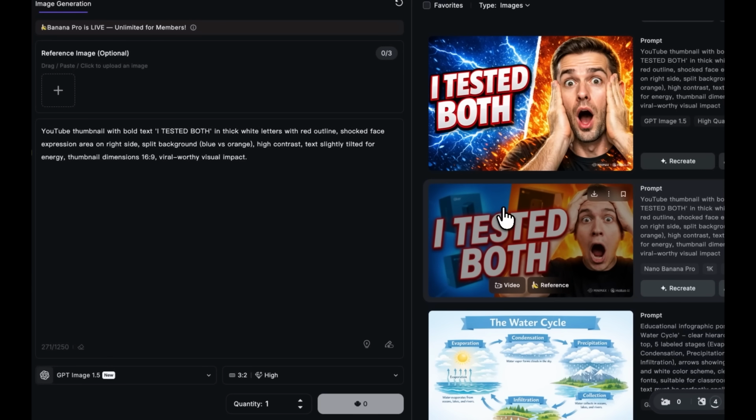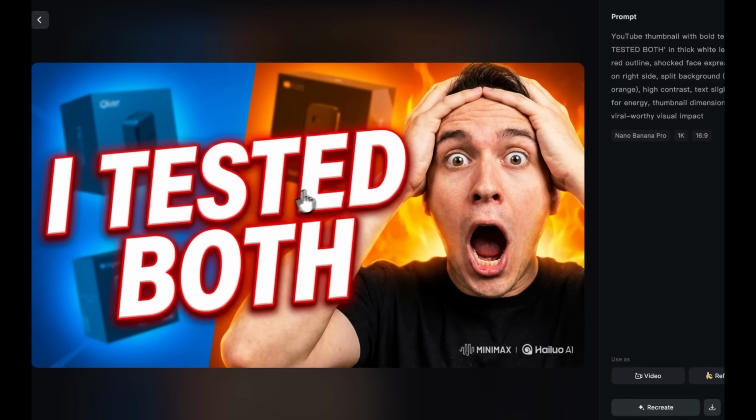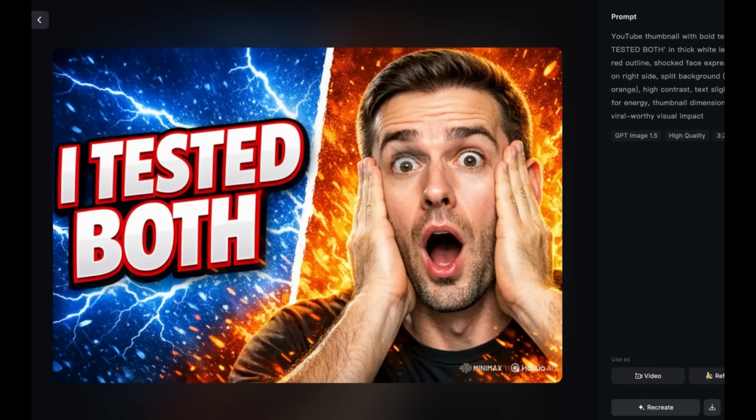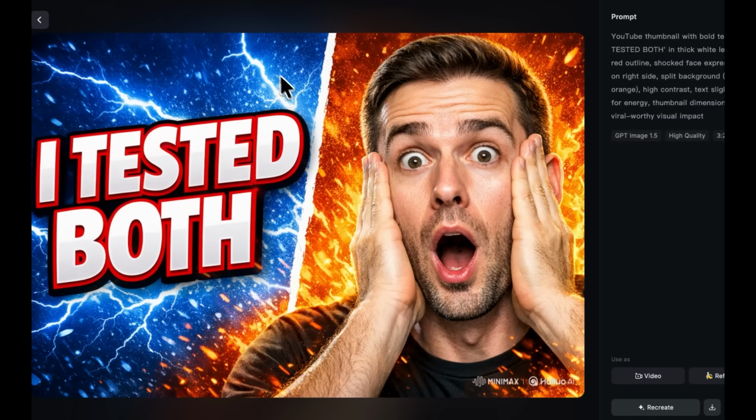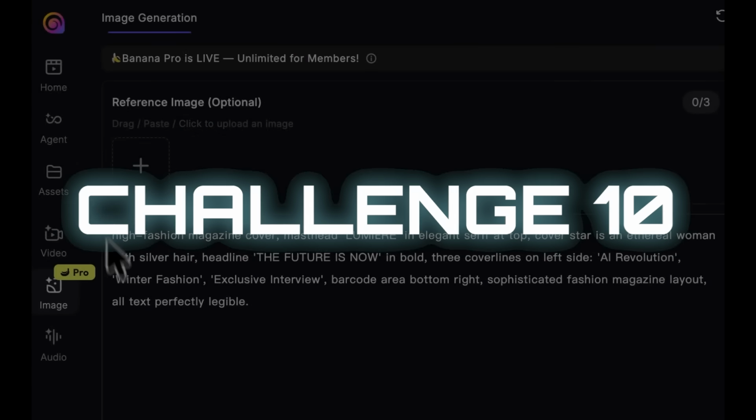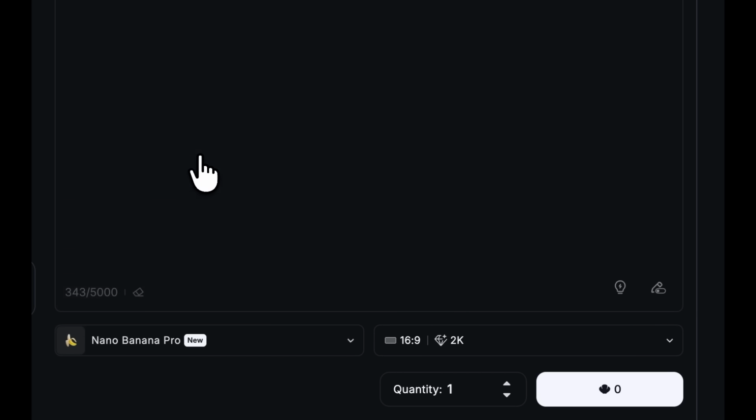Nano's one is good, but there's something slightly AI-generated about the face. ChatGPT takes it. Those lightning effects, the torn paper split, more dynamic energy, and the face, more realistic shock expression. Challenge 10, magazine cover Lumière, fashion magazine with masthead, headlines, barcode.